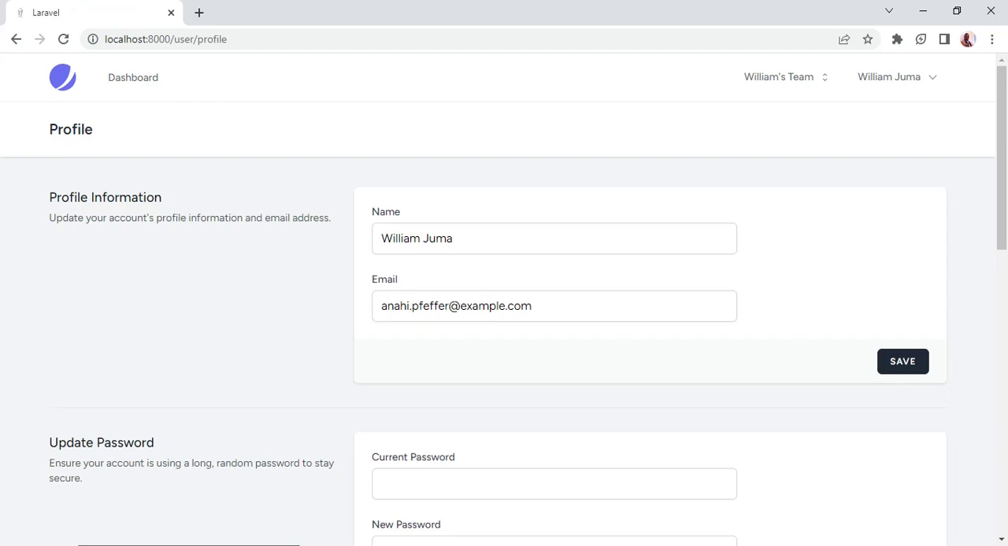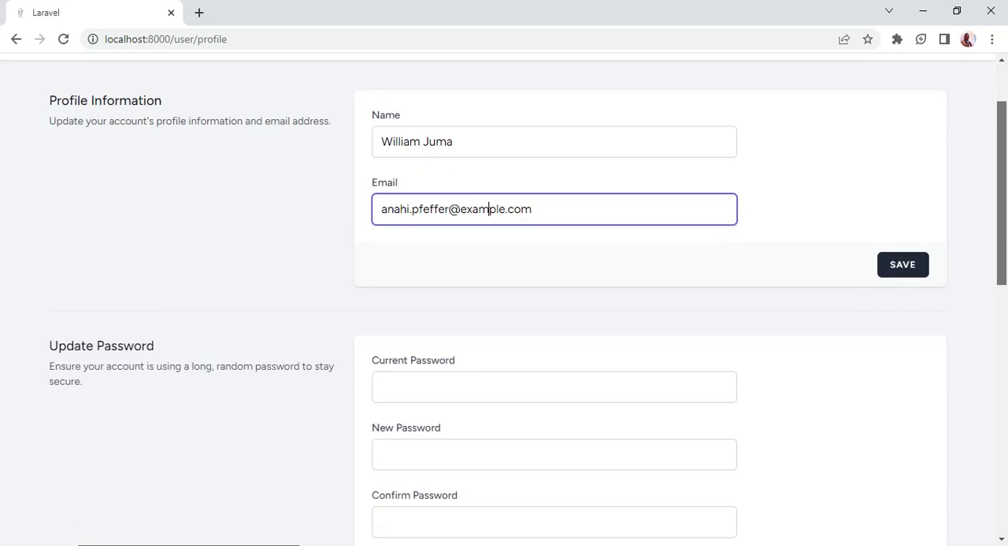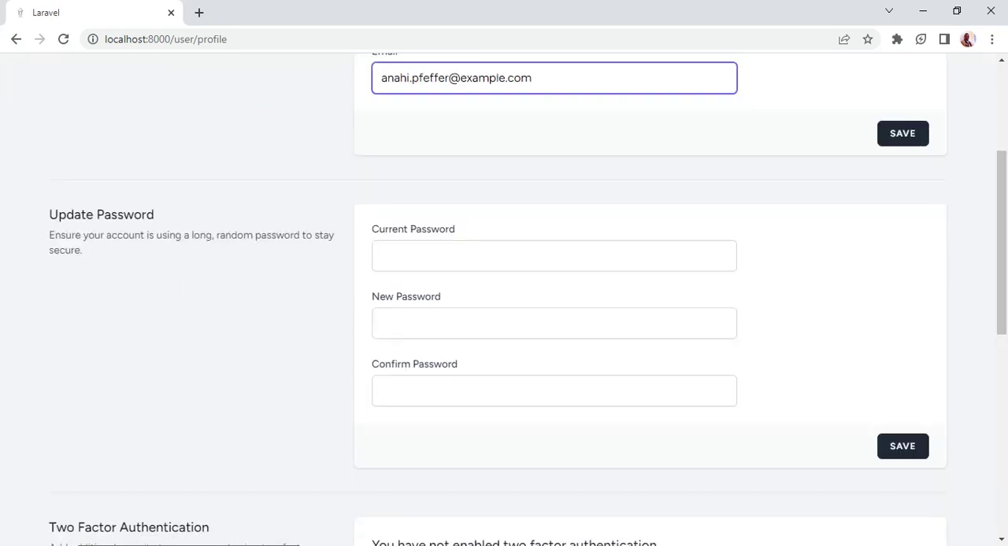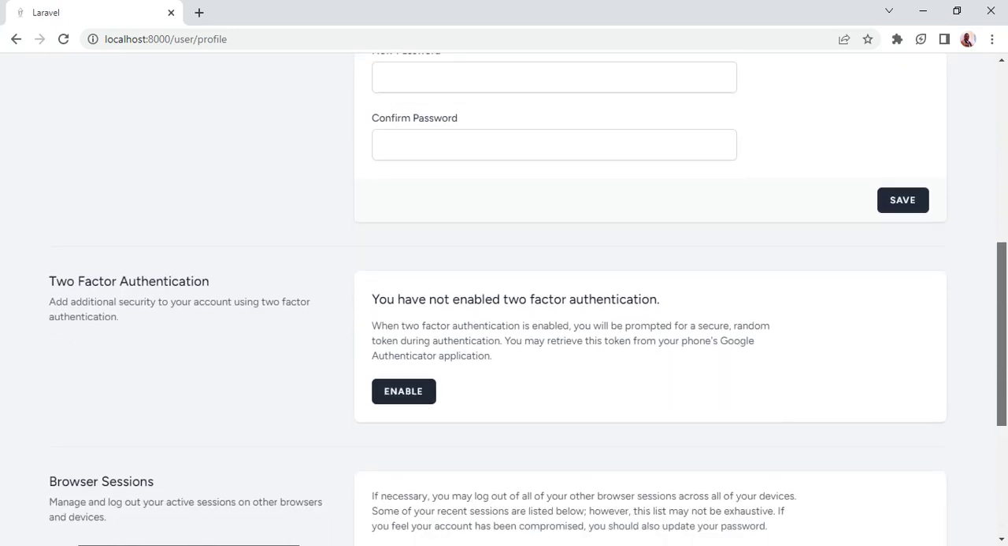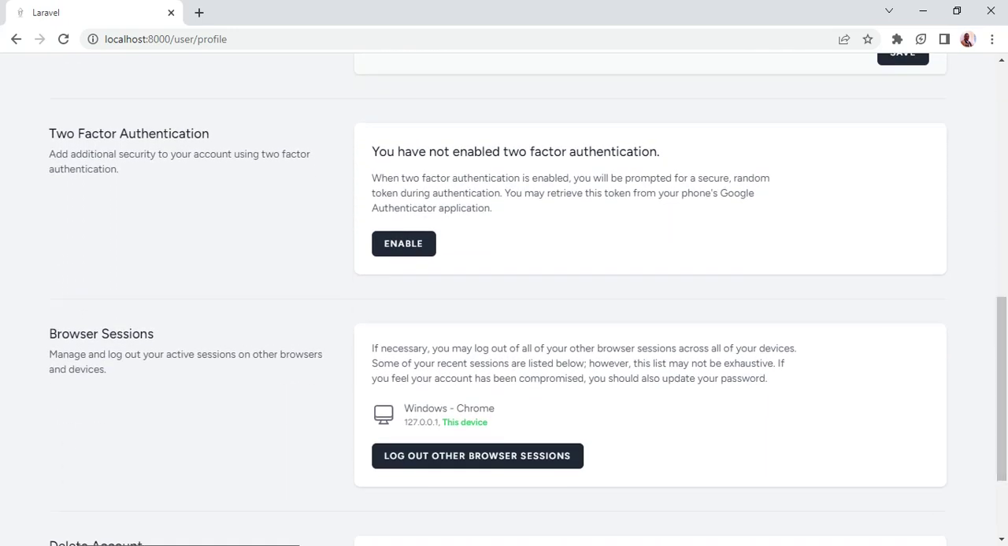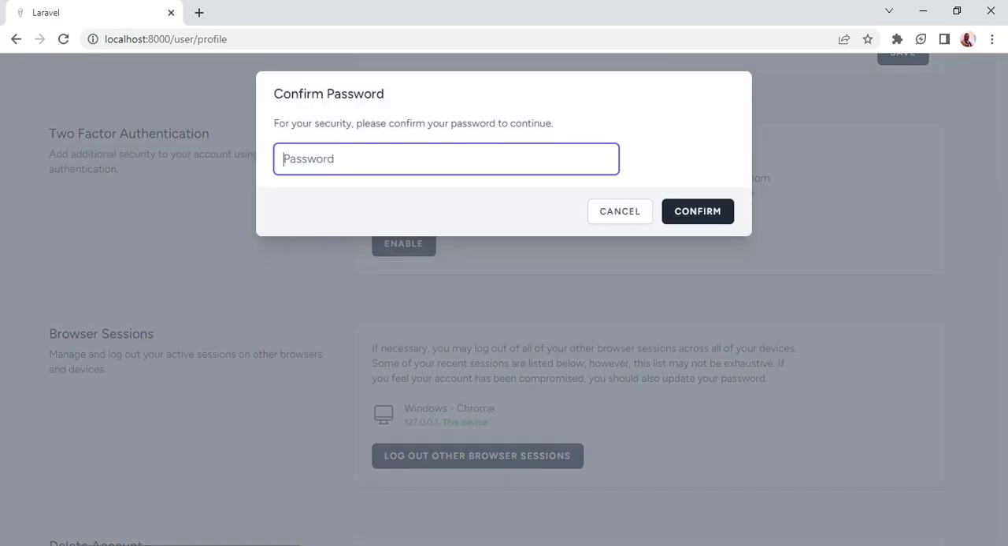And inside here you can see my name, the test email that I created, and we can see we have a place where we can reset our password. I think this is the same as Breeze, but then we also have a part where we can enable two-factor authentication. In this case, we can click here and say we want to enable it.